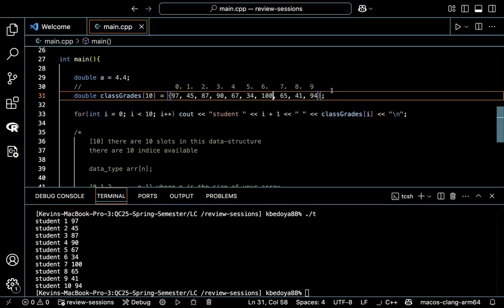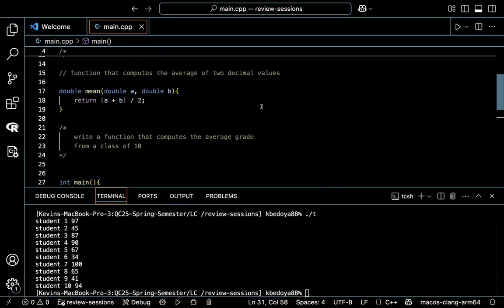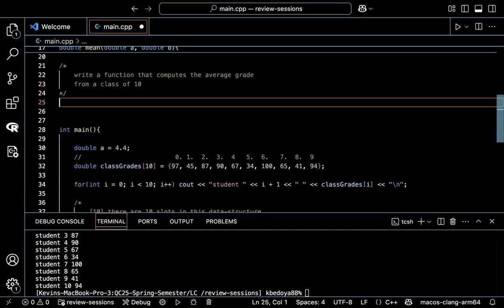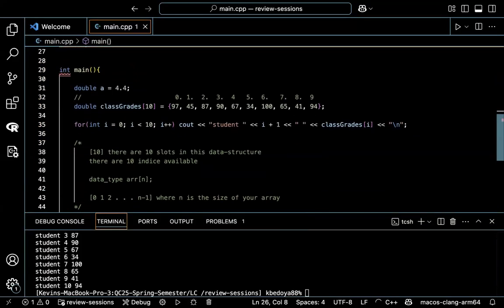Okay, but now we want to compute the average of these grades. I could do that by hand, but I could just write a C++ function. So let's write a function for that. Actually, before I move on, are there any questions on how the array is initialized, or anything in general pertaining to the array?